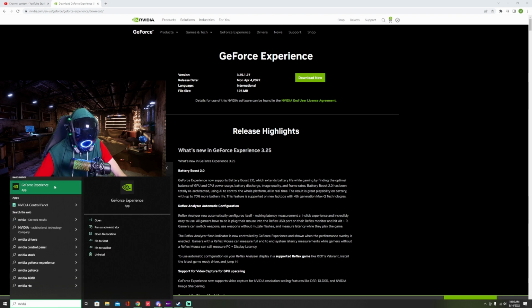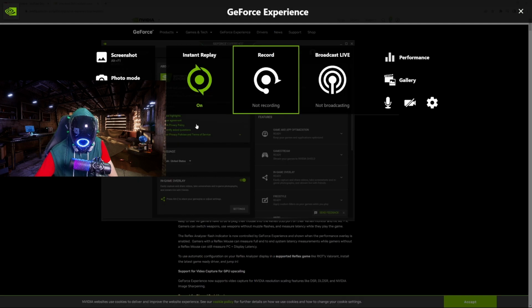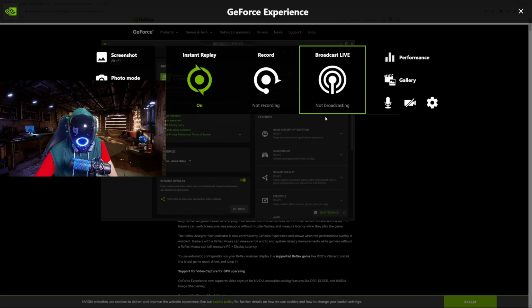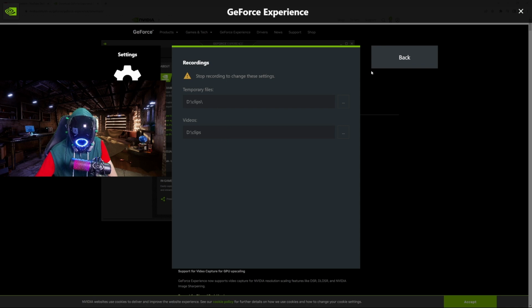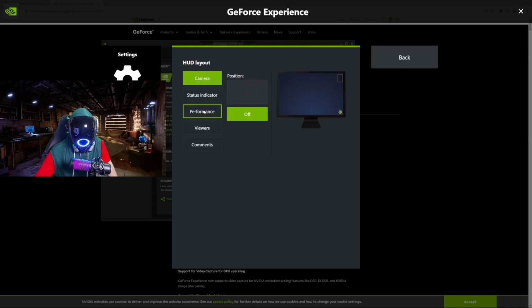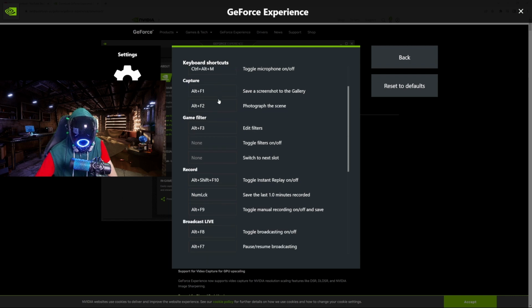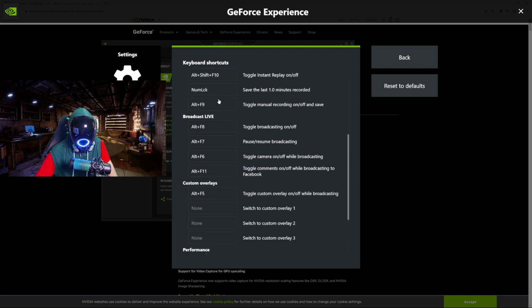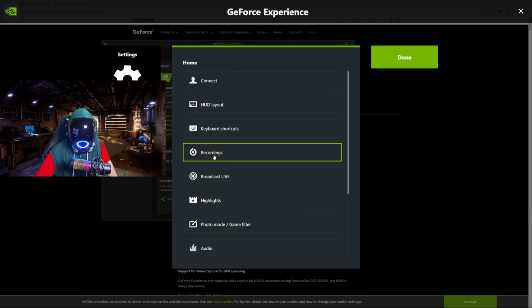And then to set it up, you open it after you install it. Then you open it up, and then from there, with settings, you click open, and then you go into here. And then you can go into recording, change where it downloads it to. HUD layout, you can change all that. Keyboard shortcuts, this is how you activate everything that's on the software. You can change how you want it to work.